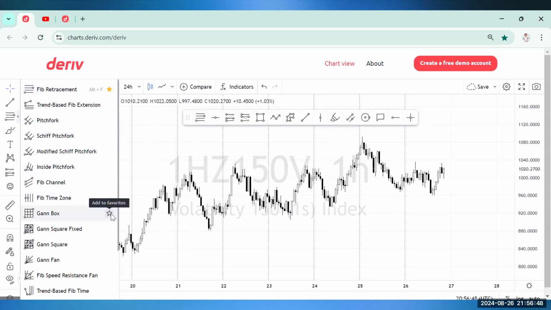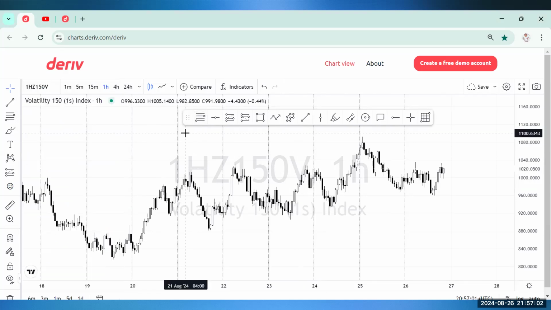Then coming to the Fibonacci. And the second two I'm going to add is my Gantt box. I did not explain the Gantt box on TradingView. I only talked about it, but I did not explain the setup.